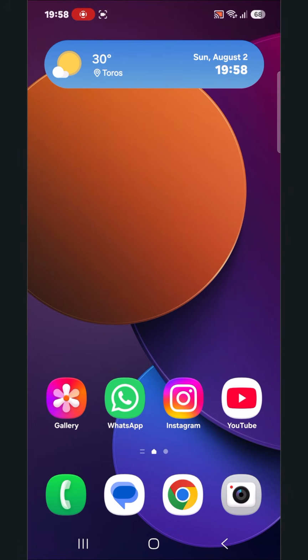Hello there. In this guide, I will show you how to use split screen mode, which allows you to use two apps simultaneously, perfect for multitasking. Here is how to enable it.